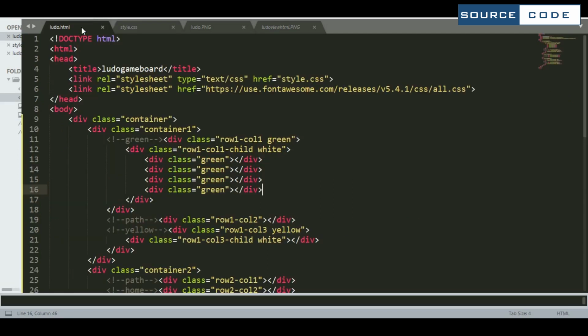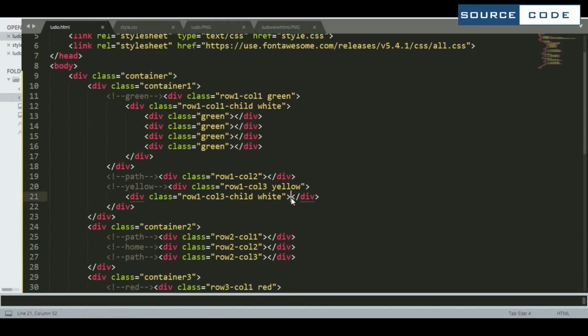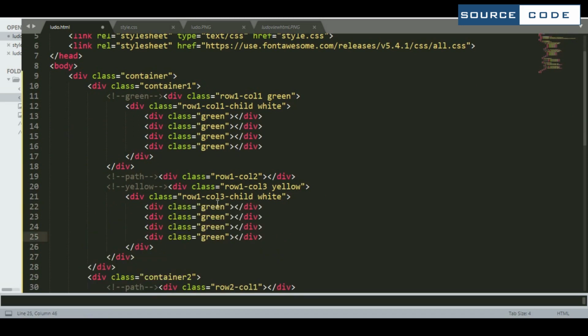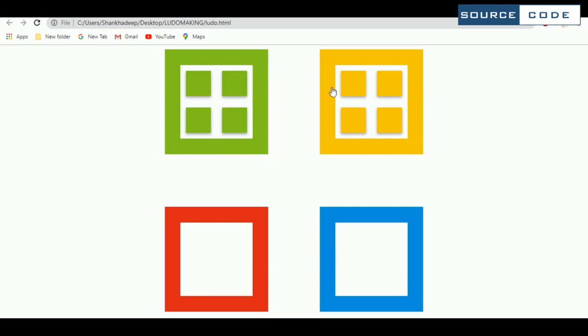So come to the HTML part. Just copy this one and come to this yellow box. And in place of green, just make it yellow. So here is the output, how it is coming. If you see, we have got our four yellow boxes also.